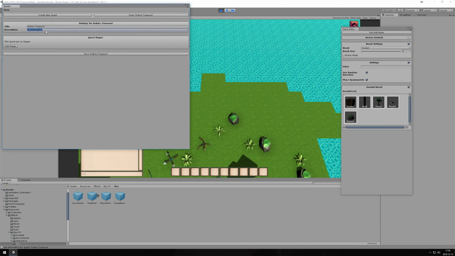We will have a description. This is a test quest. Find the treasure. All right, so there we go. Now we can add stages to this, because right now this does nothing. You can save it. Right. So we add a stage. We choose which type of stage.